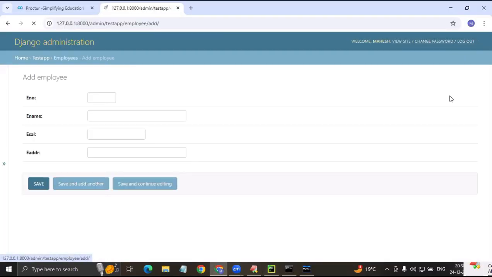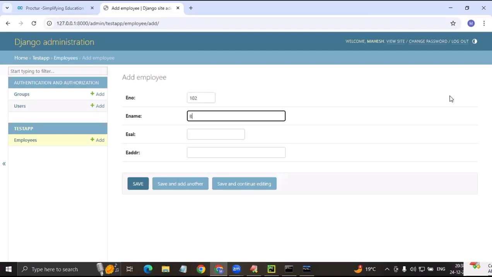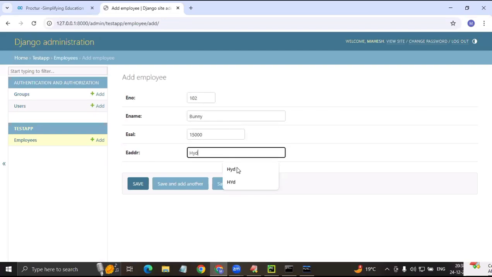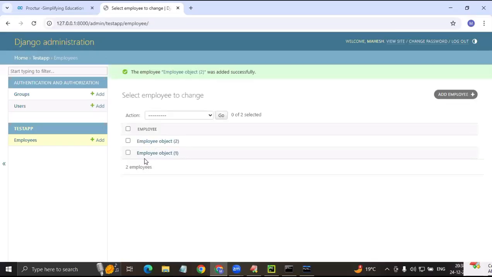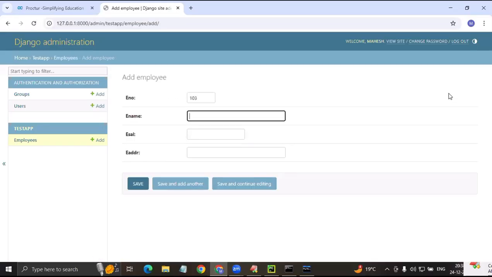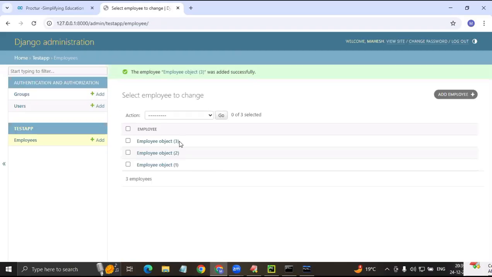Come to here. Add 102. Bunny, 15,000, Hyderabad. Save. Employee object 2. Add one more, 103. Sir, instead of this, I want to display it in a meaningful format, in a table format. How to display? It shows Object 1, Object 2, Object 3.